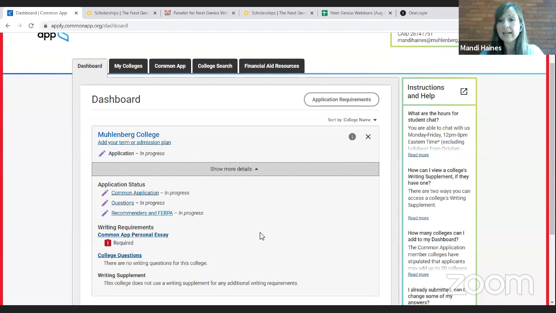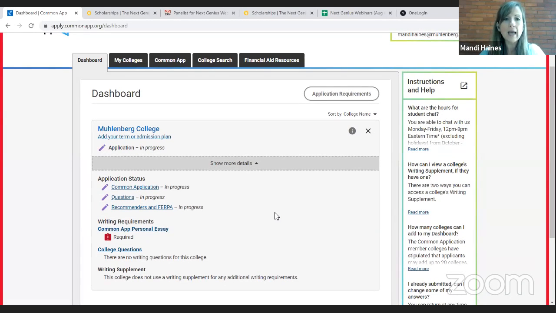And this is where the dashboard becomes really helpful. So it's showing here that for Muhlenberg College, my Common Application is in progress. And that means that I've created my account, and maybe I've done a third of the application, maybe I've done all of it, but it's not submitted. So it's in progress until you've completed and submitted.